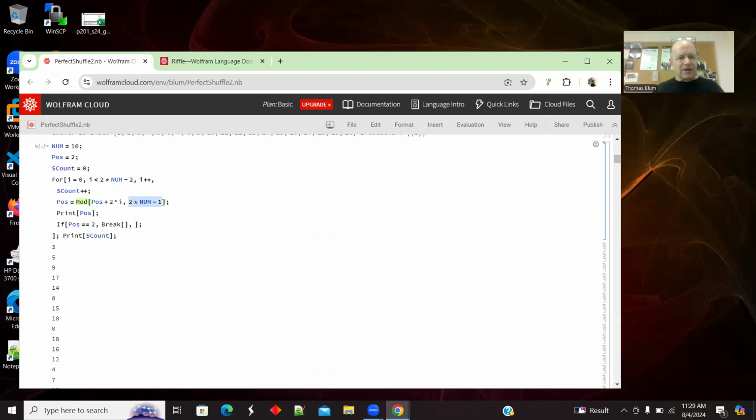What I'm claiming here is that the messing up is just a modulus of 2 times num minus 1. I'm going to print that out, and then again, if it's 2, I'm going to stop. And then at the end, you'll see here the position of the 2, and then at the end, you'll see my count. Okay, and then you see I've already run it, but let me run it again, Shift Enter.